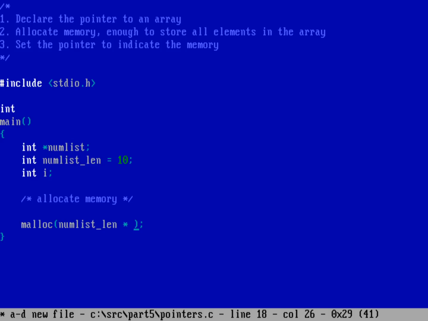And how big is an integer? Well, there's a macro that you can use. It looks like a function, but it's actually a macro. That's sizeof. And sizeof int will tell the compiler how big an integer actually is. So when I do the final math of numListLen times sizeof int, that basically is telling the computer to reserve through malloc enough space for 10 integers, or numListLen number of integers. And I need to put that into a variable. And so I'm going to put that into numList.